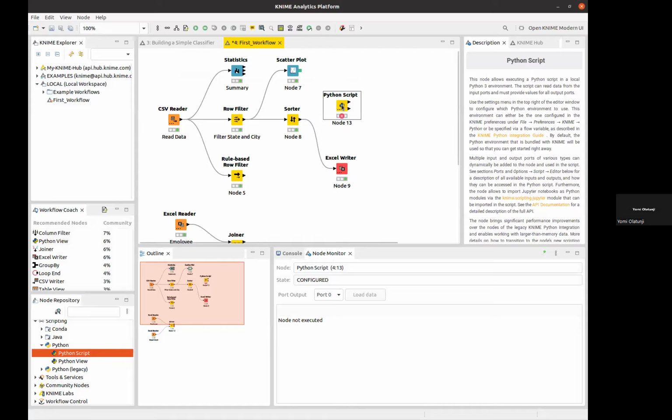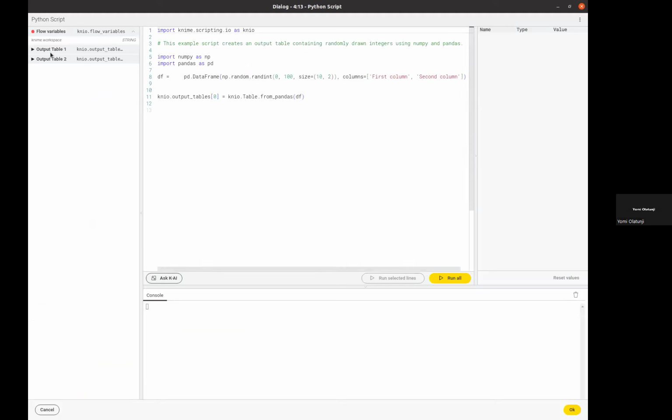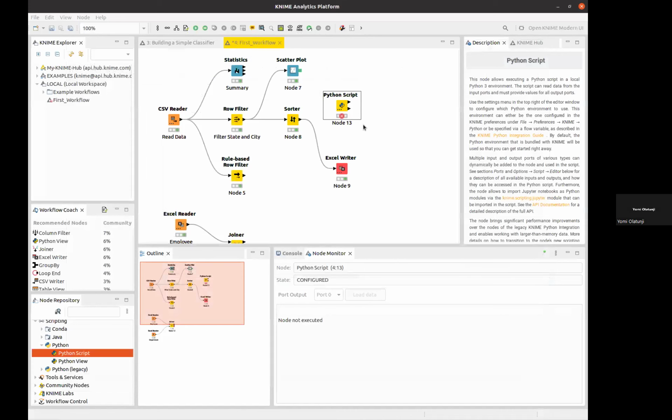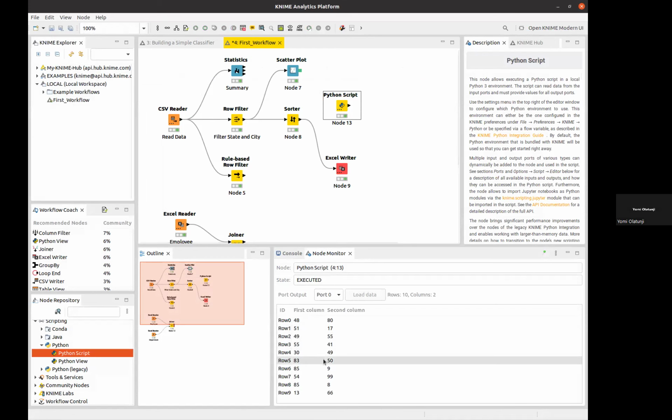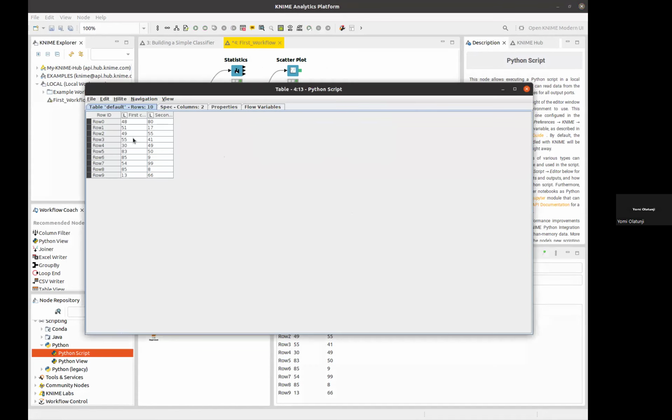Okay, output 1. This is because we specified 2 outputs, so we are going to come back to that. Let's remove the output table for now, and let's run our script. So what you have is the table that we generated. This is just a simple table, with the first column and second column and the random integers we generated.